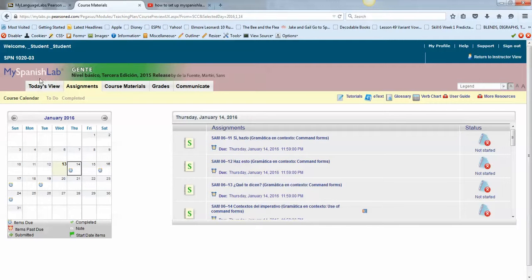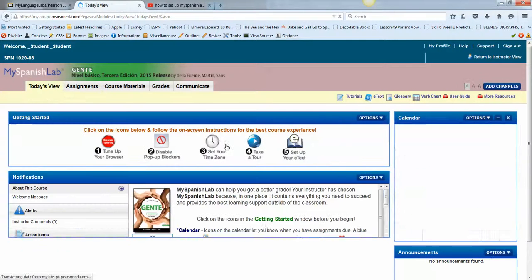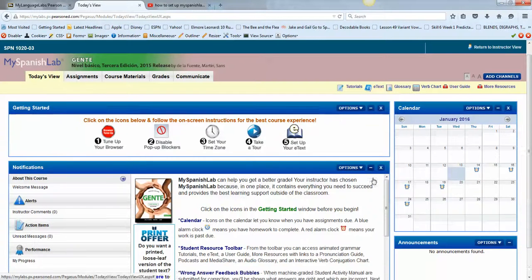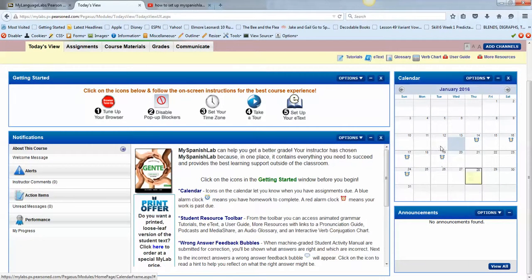And that's pretty much it. Like I said in class, I try to post whatever I want you guys doing, but if you need to look at tutorials, they're here. If you need to look at your e-texts here, your glossary, your verb chart, it's all right here. And then everything over here is what I've assigned.